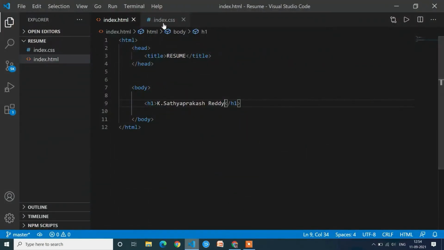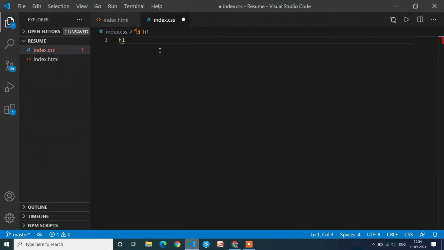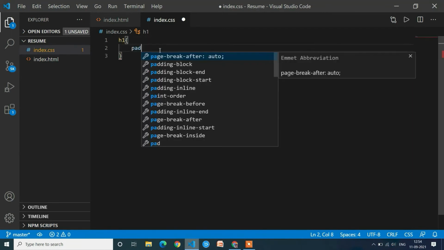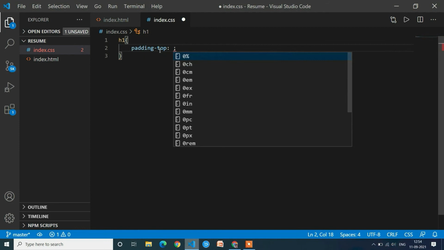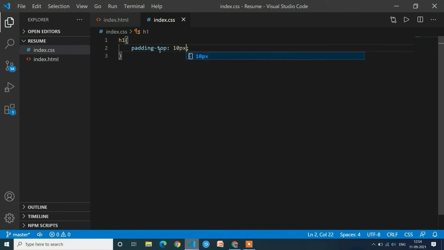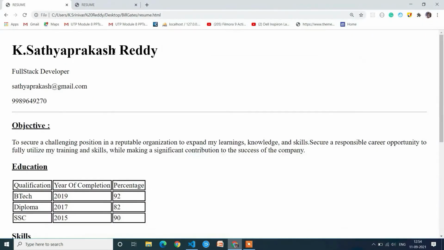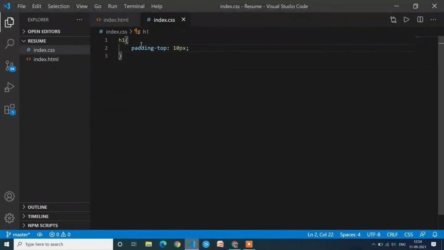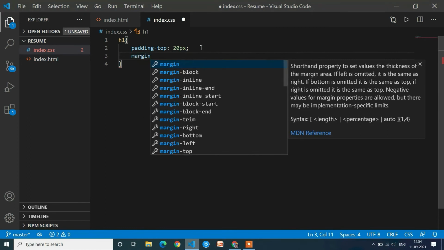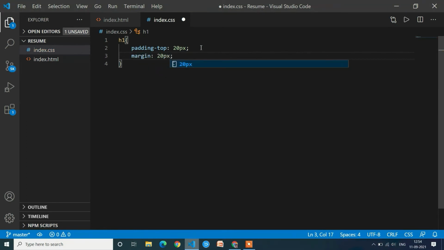So first we have to write the H1 and we have to add padding top 10px, or you can also add the margin, because here we are not adding any background color. If you add background color we need to add only padding. Here we are not adding any background color, so you can use padding or margin. You can use any one. Both will result the same thing. So padding 20px, I will add padding 20 and margin 20. Control S.